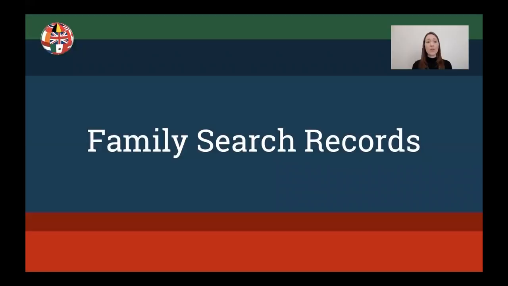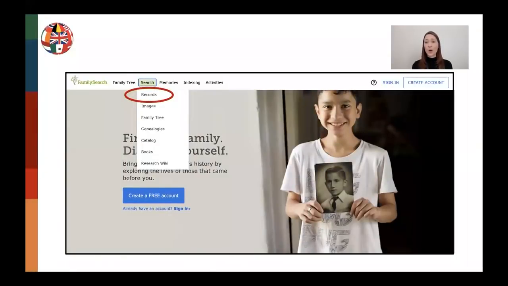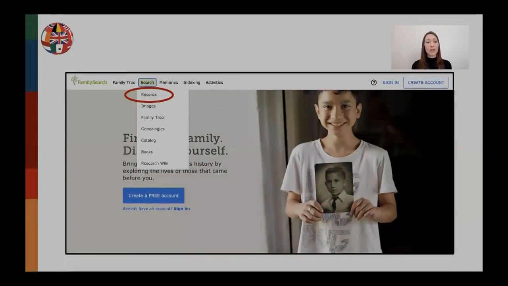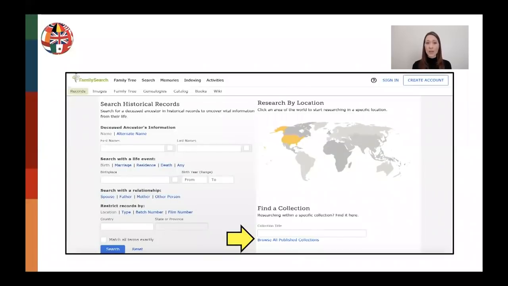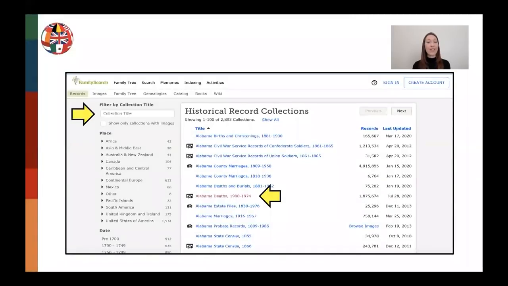All right, now I'm going to show you the indexed collections of FamilySearch. So this is under FamilySearch Records, which is what we're all familiar with. We go to FamilySearch Records, it gives us the general search box. But if I don't want to search all collections that have been indexed, and I just want to find a single collection to search, then I go down to Find a Collection, and I can either type in a location or title there, or I can click on Browse All Published Collections, which we're going to do. And then I can narrow down my search right here.